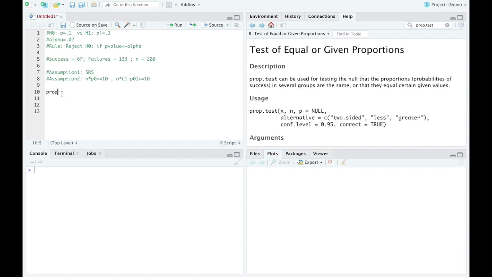And so if I want to run the test, I can use this prop.test option. What I have to do with it is tell it the number of successes I have. In this particular case, I have 67 successes. Then I have to tell it my sample size. In this case, we have a sample size of 200. Then I have to tell it my p0 value, that hypothesized probability. And so that's p equaling 0.1.